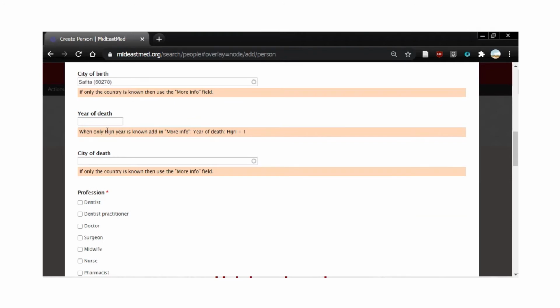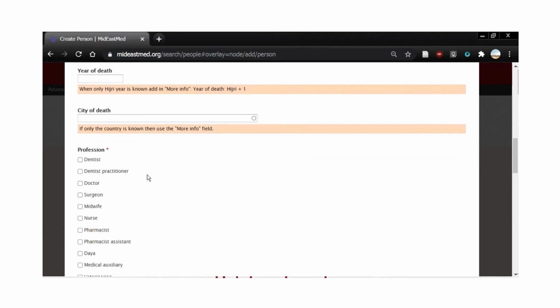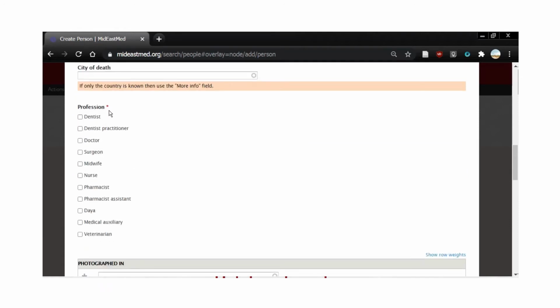The next fields are year of death and city of death. I don't have these details, so I just continue on. But like before, you fill in the city of death from a closed list of cities that exist in the database. Profession is a required field.